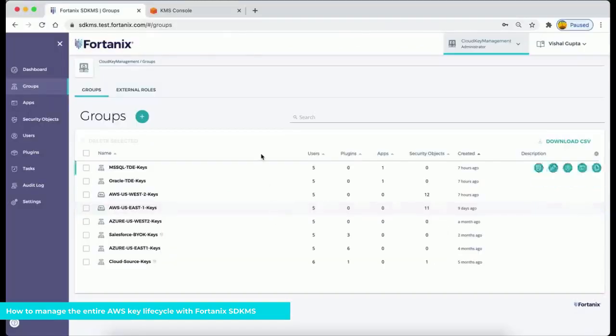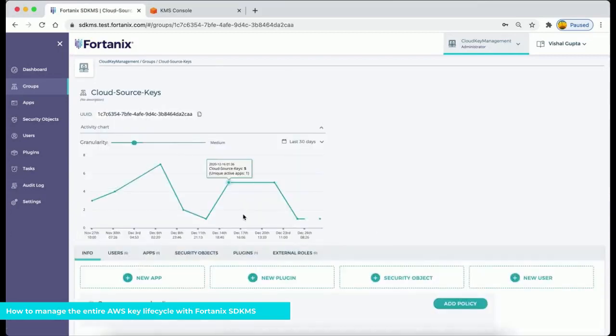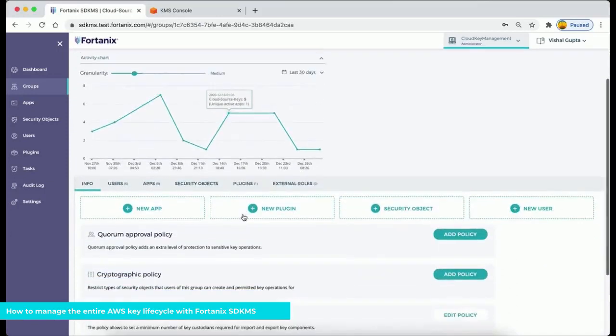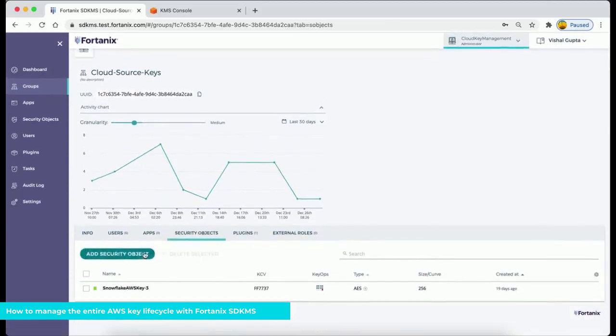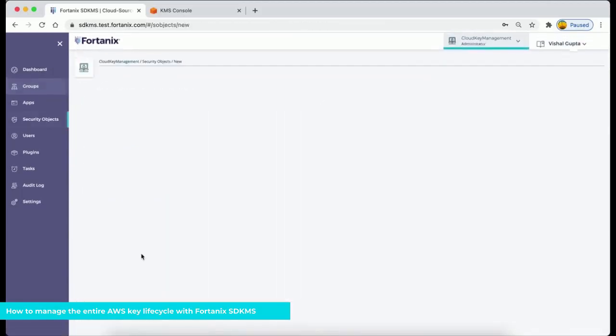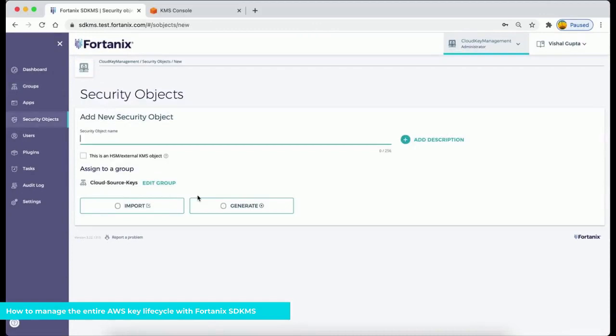For us to be able to import a key or bring your own key, step number one is we have to first create a key inside self-defining key management service of type AES256. So for that, all we have to do is just create a key in a regular SDKMS group. So I already have a group called Cloud Source Keys, and I'm going to create a key here of type AES256.